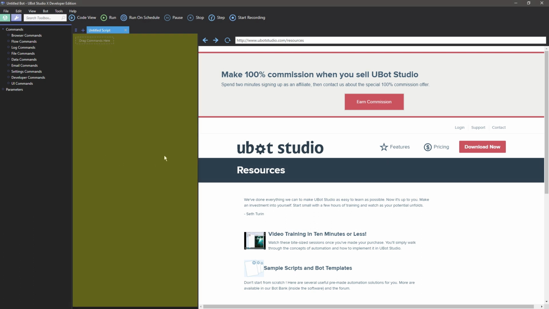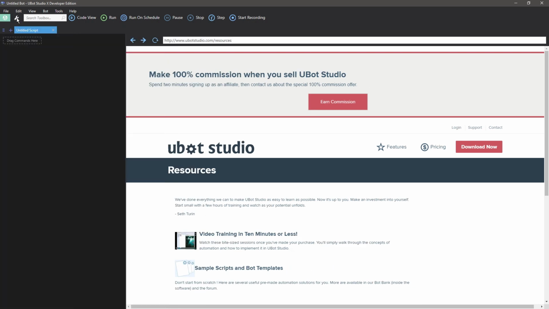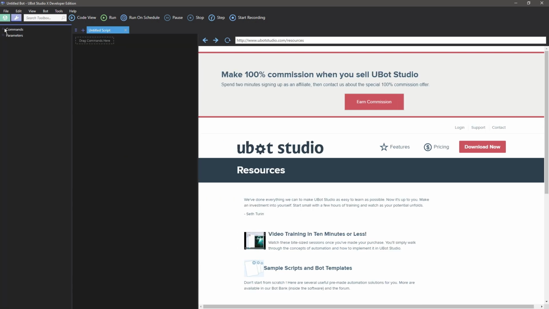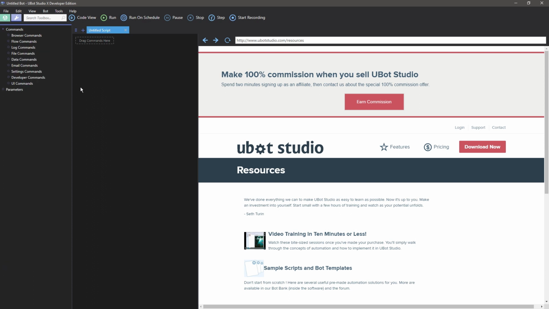This is the scripting area. The scripting area is where you can drag commands in order to create a script. You can find the commands by looking under the commands section of the toolbox. So here's the toolbox, this wrench icon. You can click on commands and then expand the subsections to view the commands inside of them.